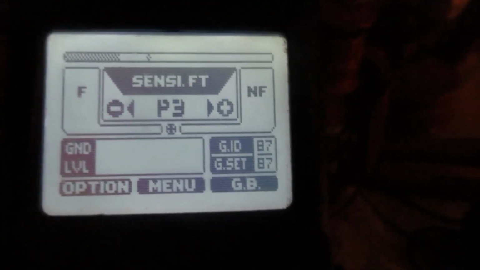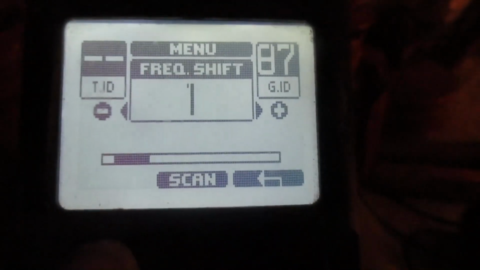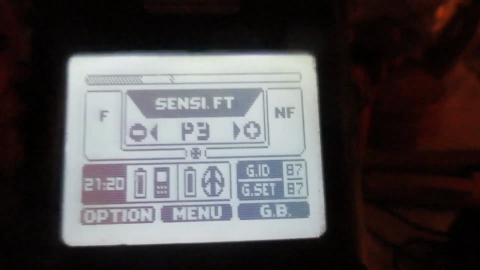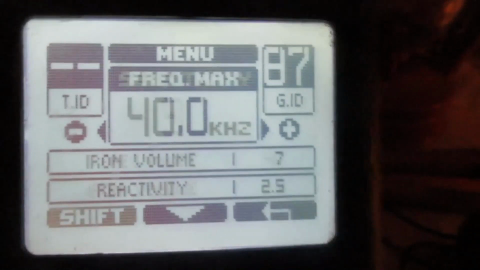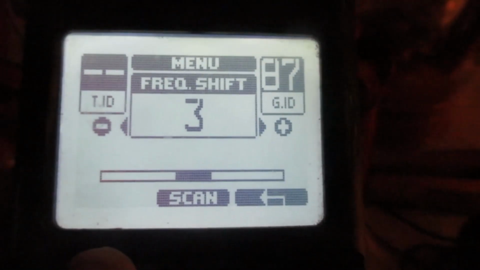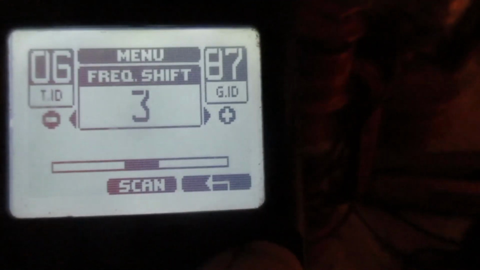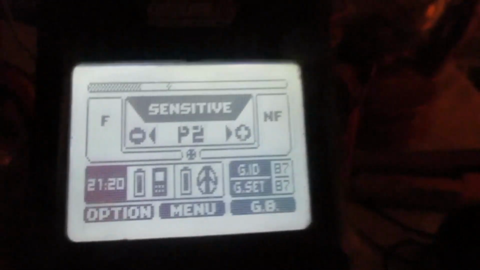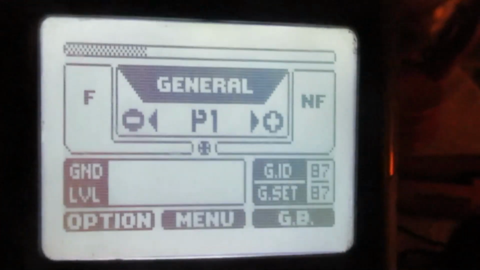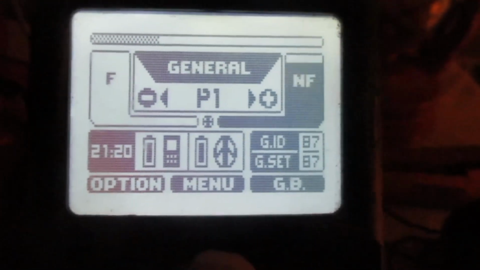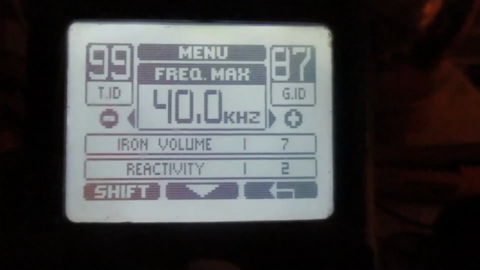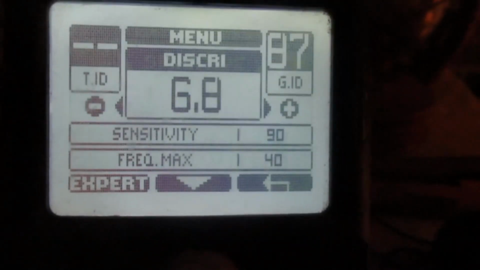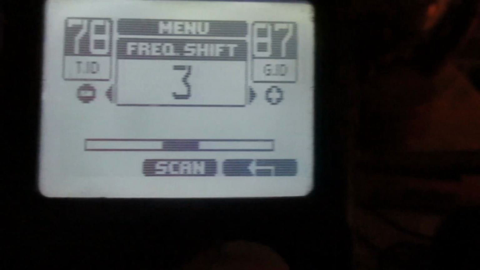Okay, let's slide over here and let's look at sensitive FT. It's at 1. So there it went to 0. Let's go back and look at sensitive program. It's at 3. So see, it can go to a different channel when you're in auto scan. Okay. Let's look. Let's go to general. Let the auto scan get done. Alright, hit the shift key. Okay, it's at channel 5. Let's go to sensitive real quick and look at it. It's at 3.